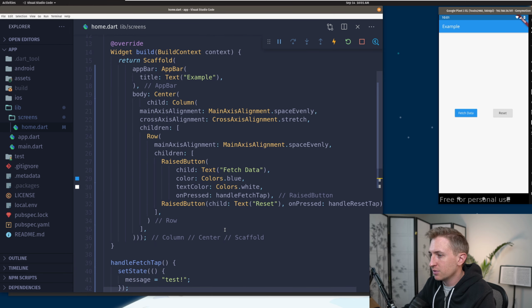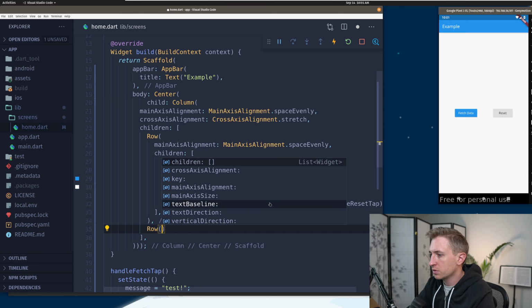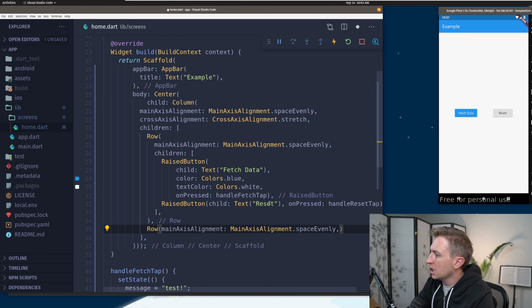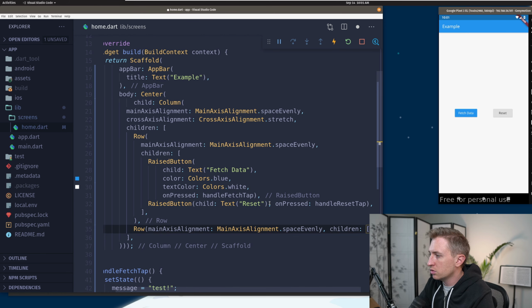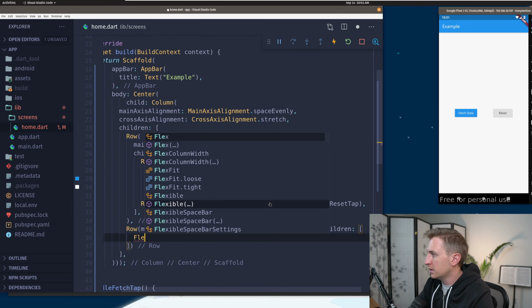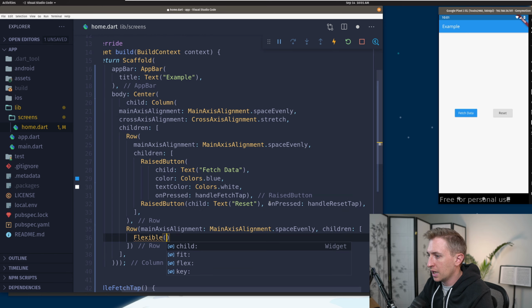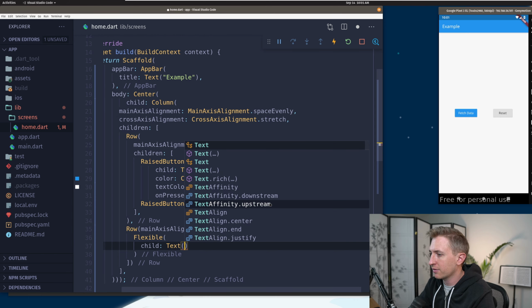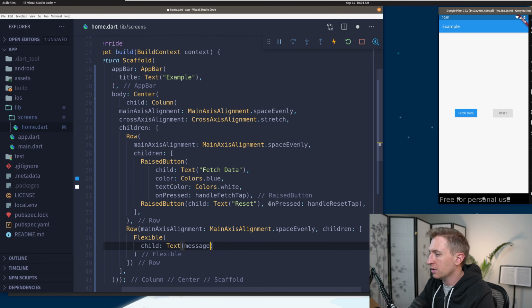Oh, duh. I have to create a label to show the data. So let me go and do that last part. I'm going to have another row, and it's going to be main axis alignment, space evenly, and it's going to have some children, and it's just going to have one child. This child is going to have a label in it, but I'm going to wrap it with a flexible widget because I don't know how much data I'm going to get back from the server. And so I want my label to grow. But I'm also going to set the maximum amount of lines just for example.